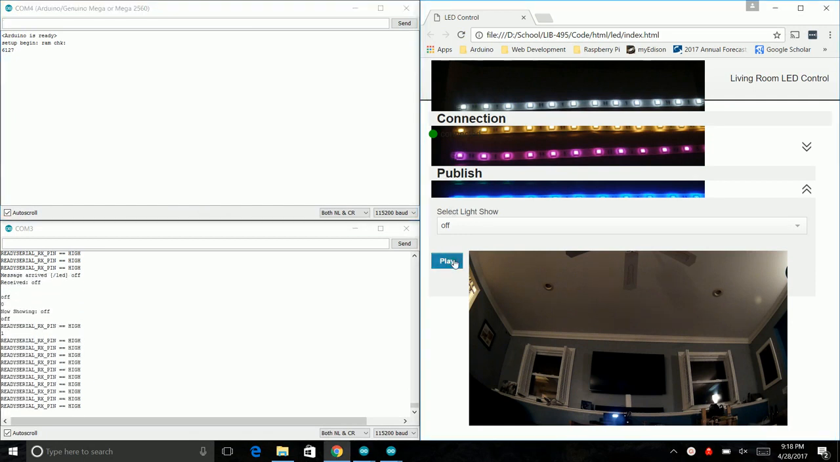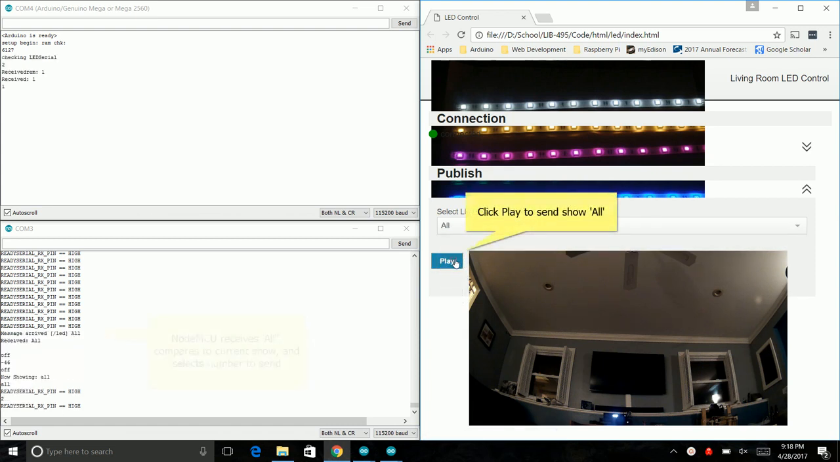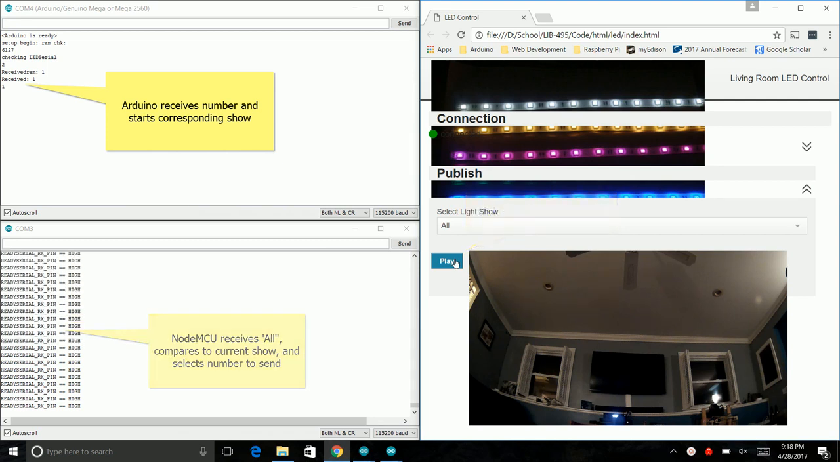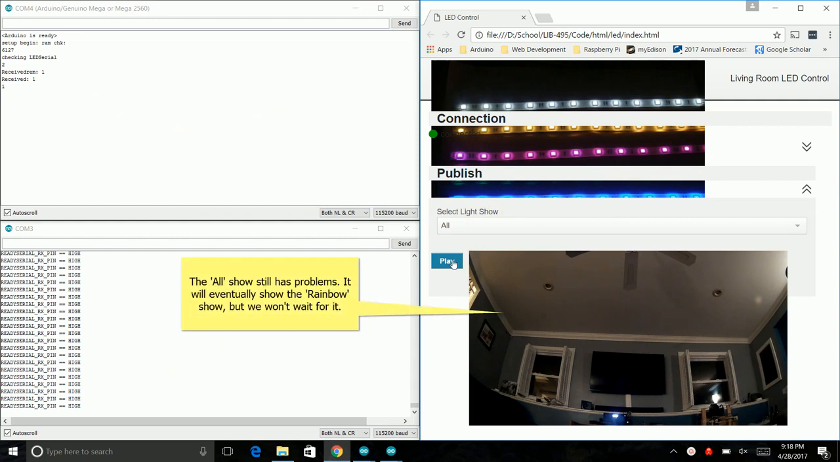Okay, so here I click play, and on the Node MCU you could see that scroll up through there. And here I'll select all and click all. And here you can see the command on the Node MCU gets sent to the Arduino. So that should start showing on the LED display. However, there's some issues with all right now, and so it won't show up. So we'll move on to the next one.